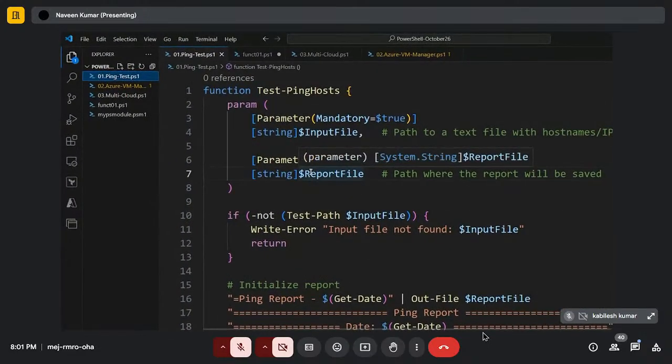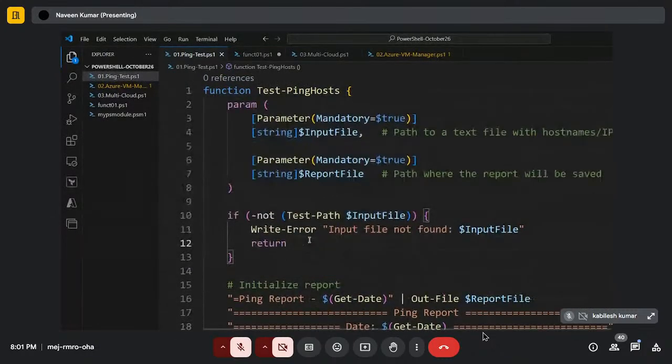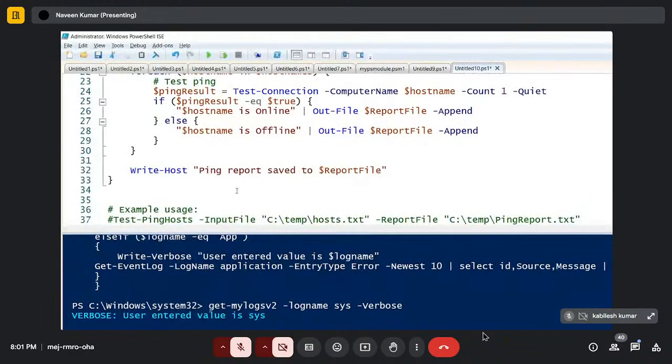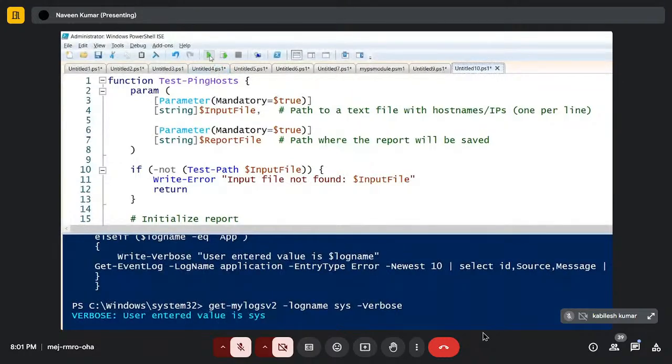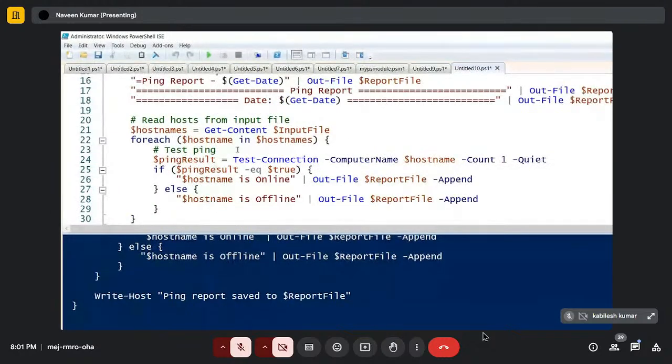So this is a simple function using which you could do a ping. Now you know how a function works, right? These are the two parameters which it is taking. I will take this whole function to my ISE and run it. This is a simple function which will do a ping and give an output for us. I'll pick the same example. I think I have this already written so that we'll save some time. Let's try to do this.